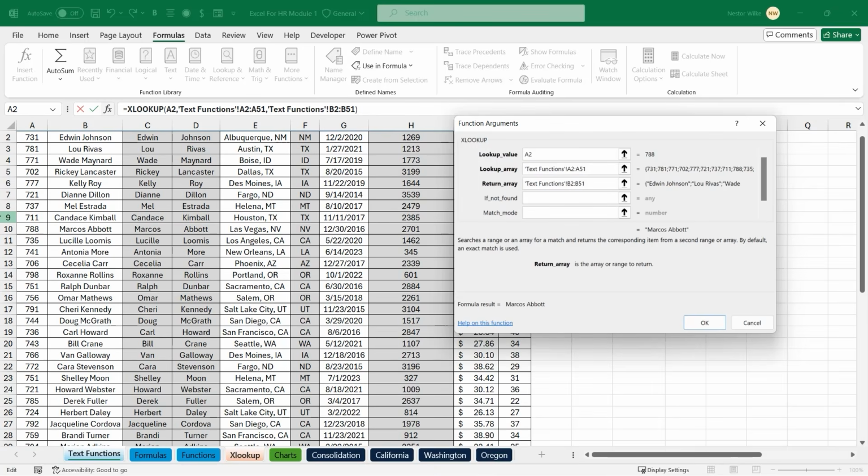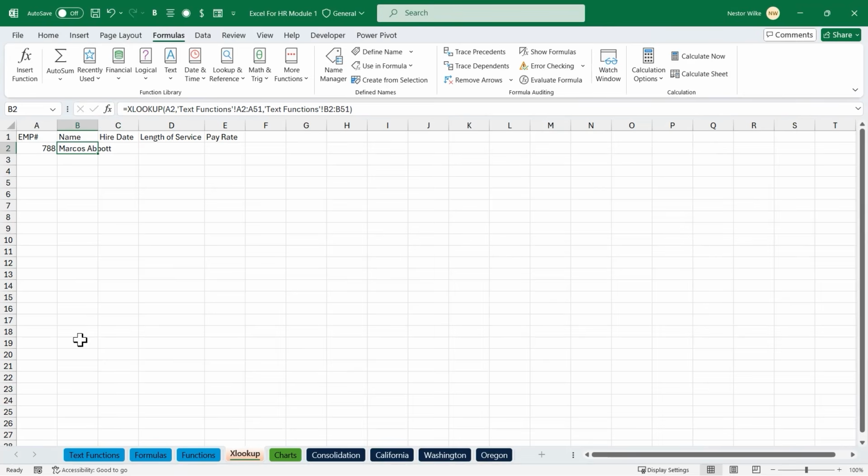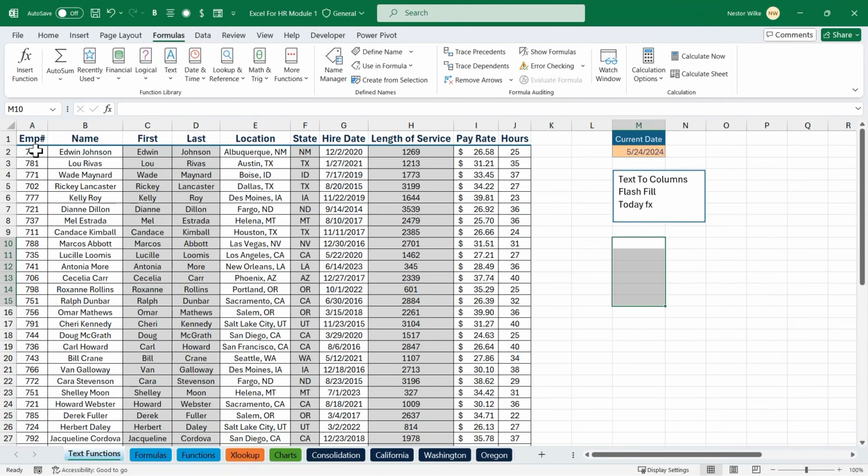Now to make things more efficient, we can name these ranges, the employee number range, the name range, the hire date range, and the length of service. So this way we can just type the name of the range in here as opposed to having to navigate back over here as well. So I'll go ahead and name those ranges, and then we'll write our other XLOOKUP functions.